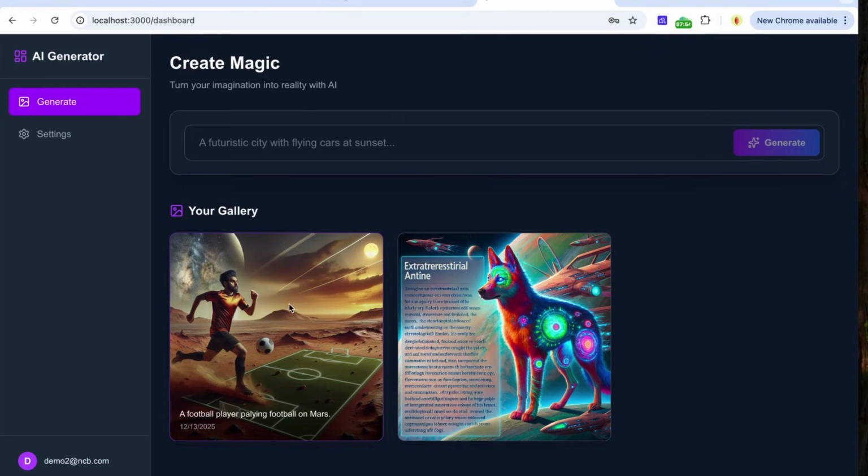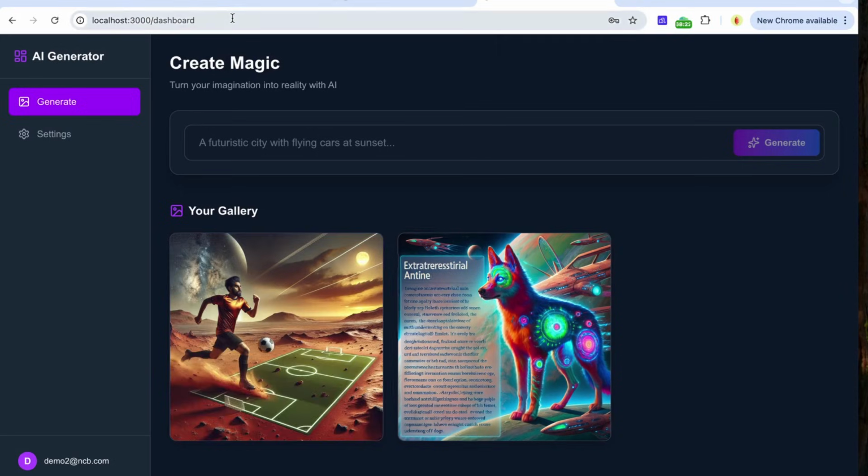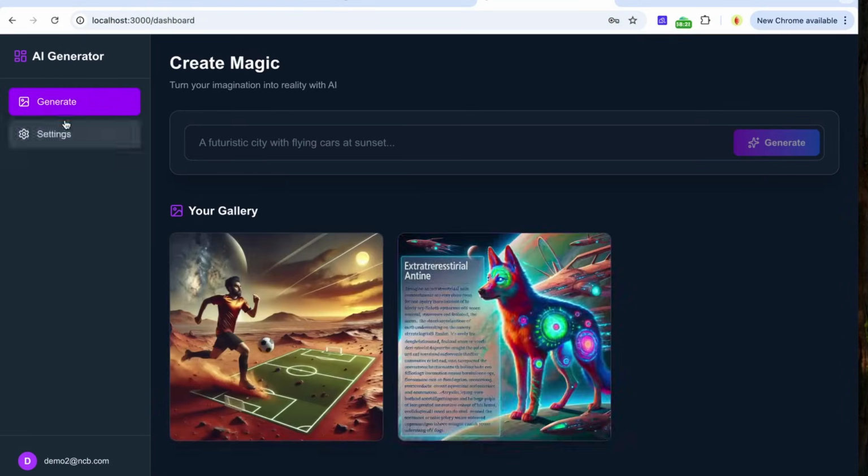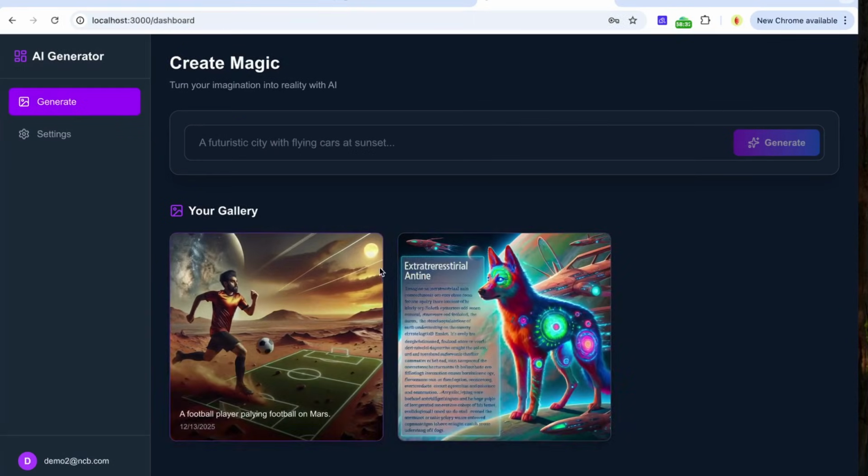Nice. So this also looks good. A football player playing football on Mars. This is good. All right, so we fixed most of the issues, right? And if I just go again, it actually loads from the database.